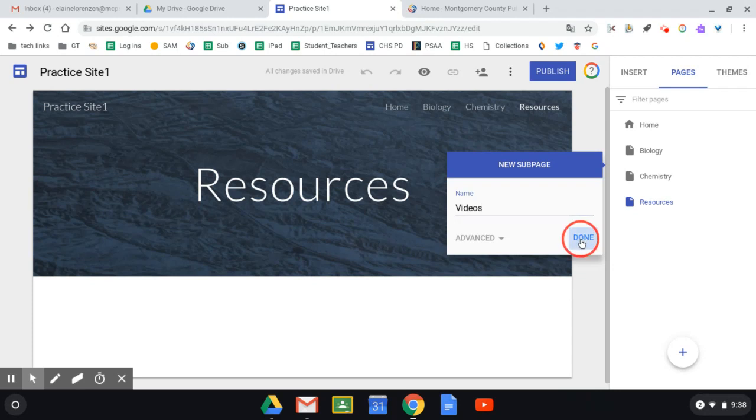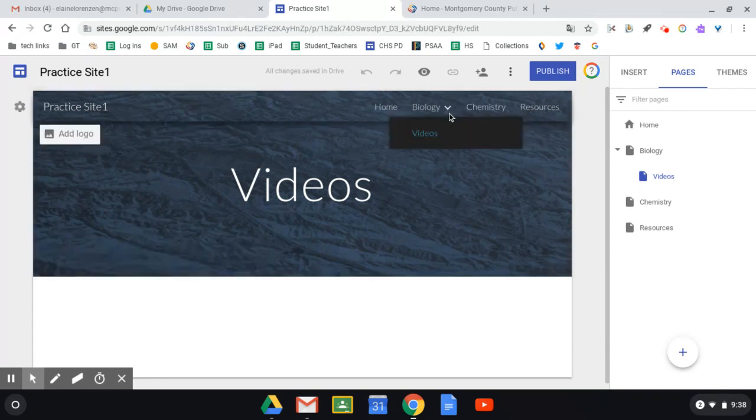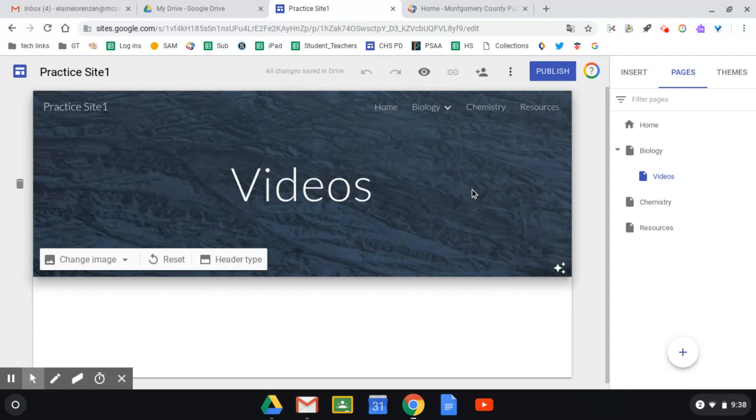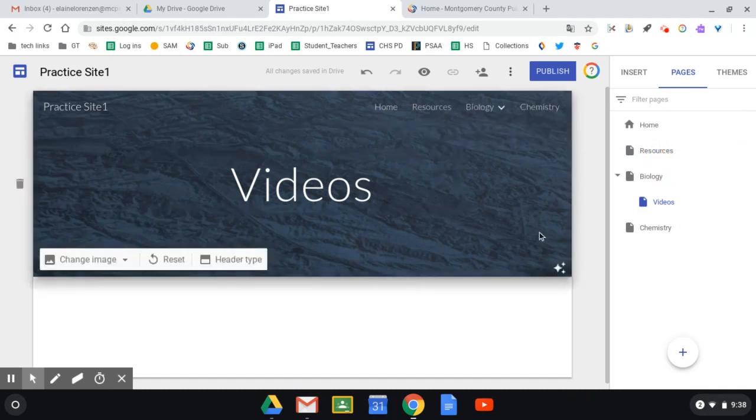And then when I've created my subpage, watch what happens in my navigation menu. So up here in the navigation menu, now you notice you have a down arrow that shows there's a subpage there. How cool is that? I love that. You can also move these pages around. If I realize that I want to put the resources page first before biology and chemistry, I can simply drag it up here until I see a solid line and drop it. And that will rearrange my navigation menu in real time, which is kind of a nice thing.